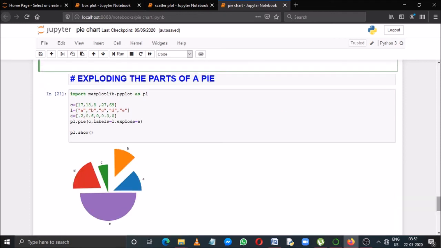Now the next part, a very important feature of a pie plot, is the explode argument. As you can see in the picture, the parts of the pie will be exploded. They will be shifted a little bit from the center of the circle. For this purpose, we can use the attribute called explode.